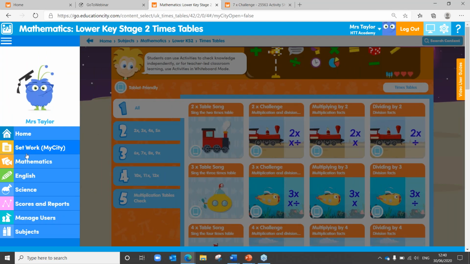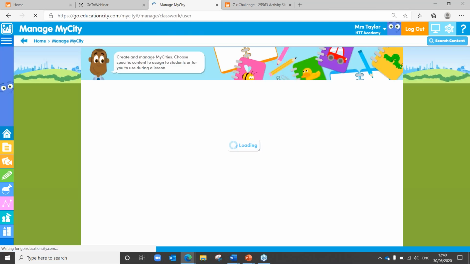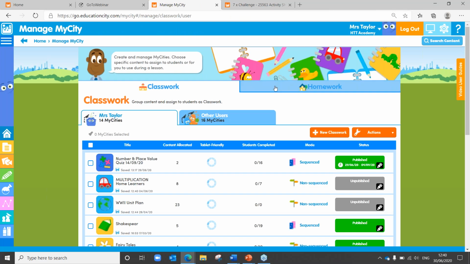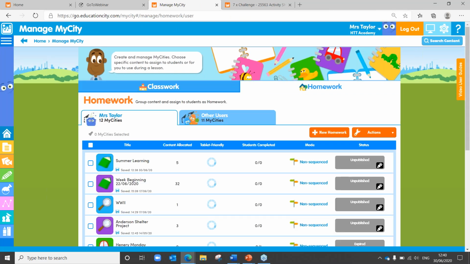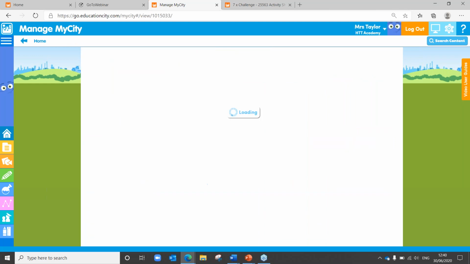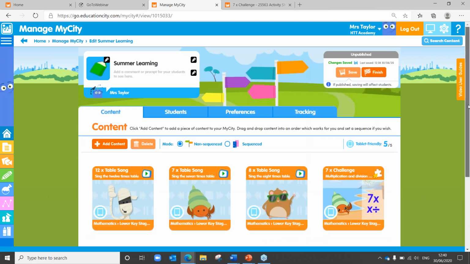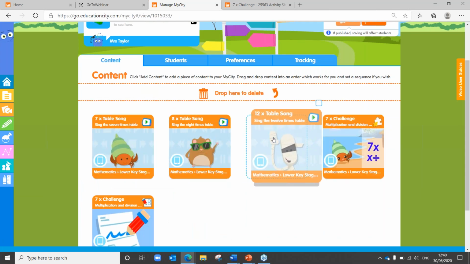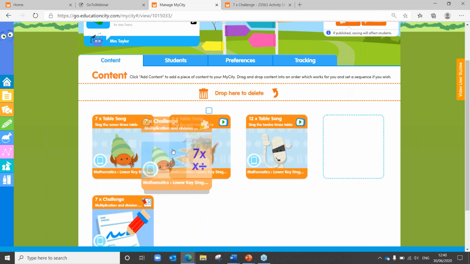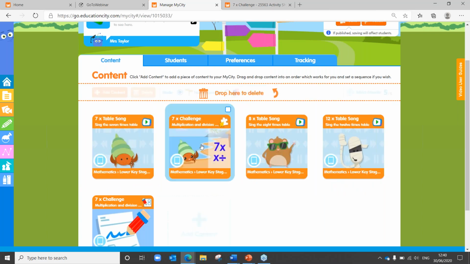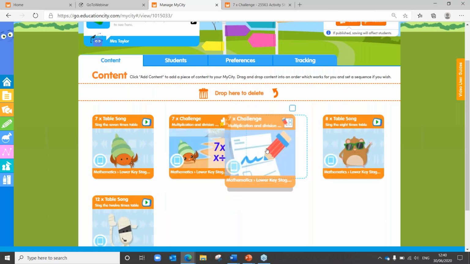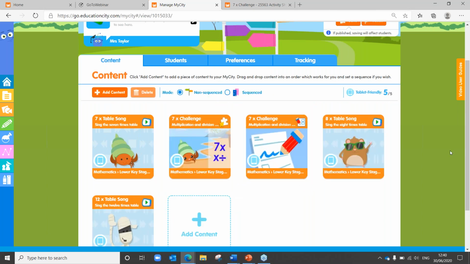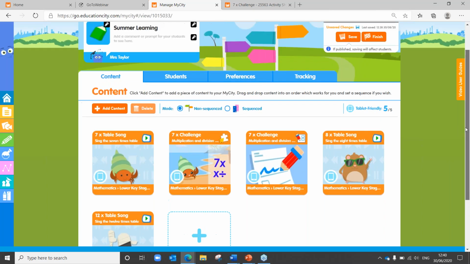I'm going to head down the side column here to our My City, and obviously into our homework where we had that folder. Here it is, just here, our summer learning folder. And you can see now I've got a couple of things in there. What you might want to do is move things around a little bit. So let's put the 12 times table at the end. You might want to put the challenges or the activities you see after the videos just there. And obviously you can pop as many things into this folder as you need to.